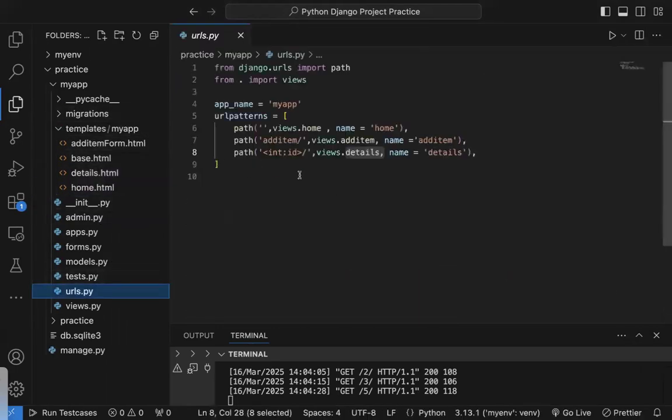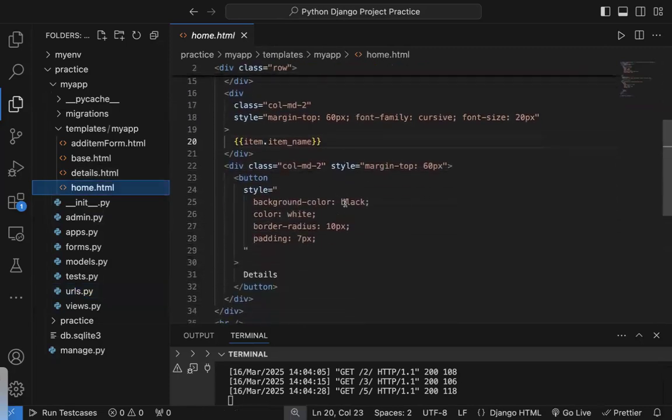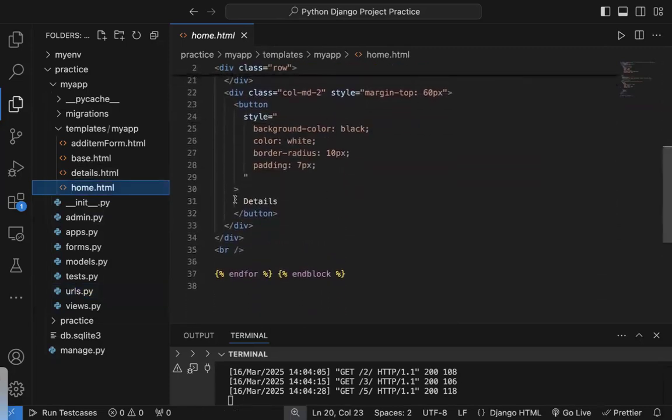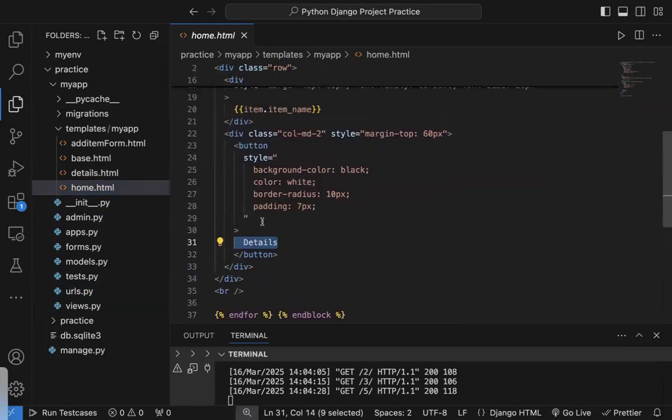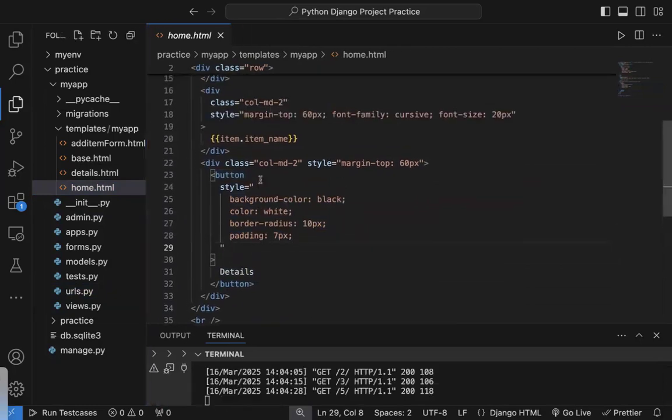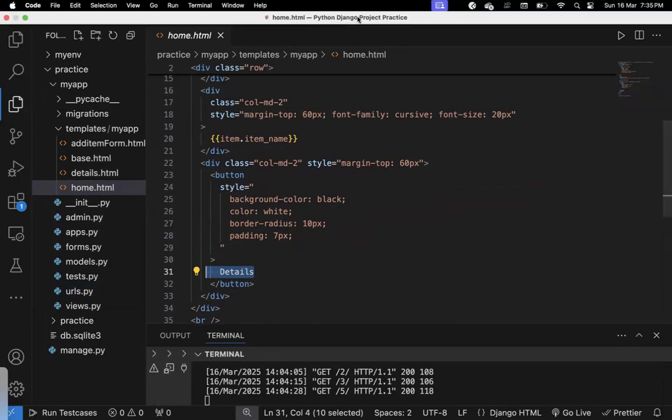Let's go to the urls.py. Our path name is details, correct? So I'll just copy the path name. We'll come back to the home.html. So this is our details button, right? Okay. So now we have to make this details button a little bit interactive. Interactive in the sense when user will click on this details button, we should get the details of that particular item. Okay. So let's start.